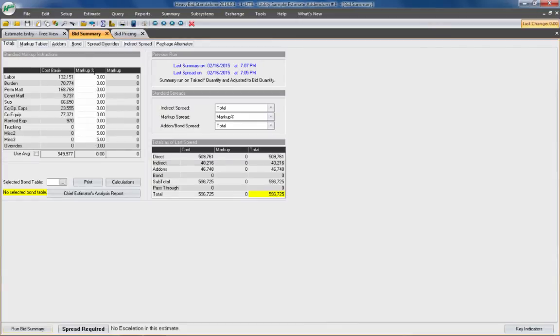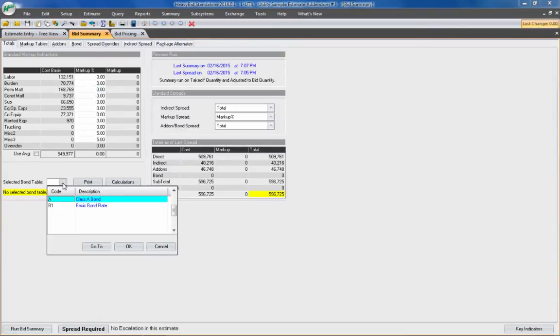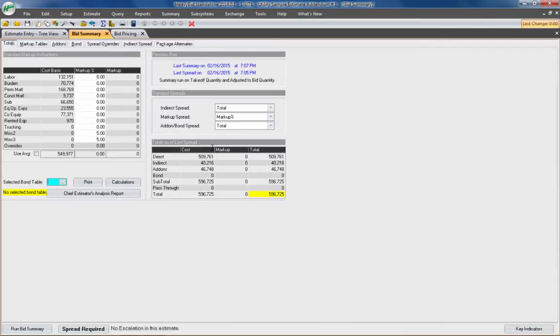Now the bid summary is where you would actually place the markup, which is a percentage of costs. You would perhaps select a bond table, and then you would tell it how you want these standard spreads to work. For instance, I could have the indirect spread on total, or maybe total less sub. I could have my markup spread on any number of ways here, even as a percentage of how I mark it up. And then the add-ons and bonds I could have, again, spread differently.